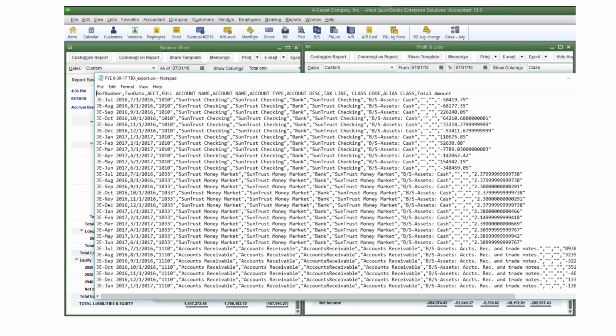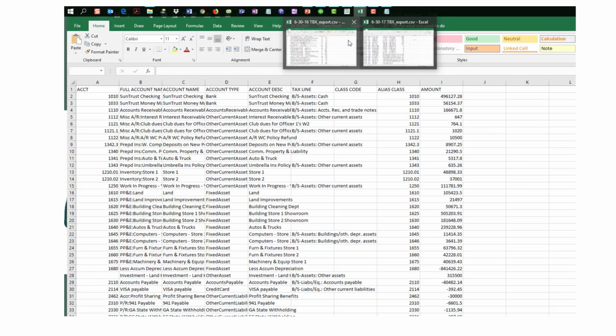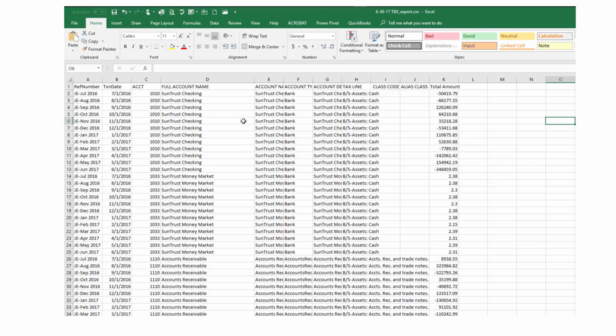Done. So now let's see what it looks like in Excel. I've already got one opened up here. And there's my journal entry. I've already widened the columns.